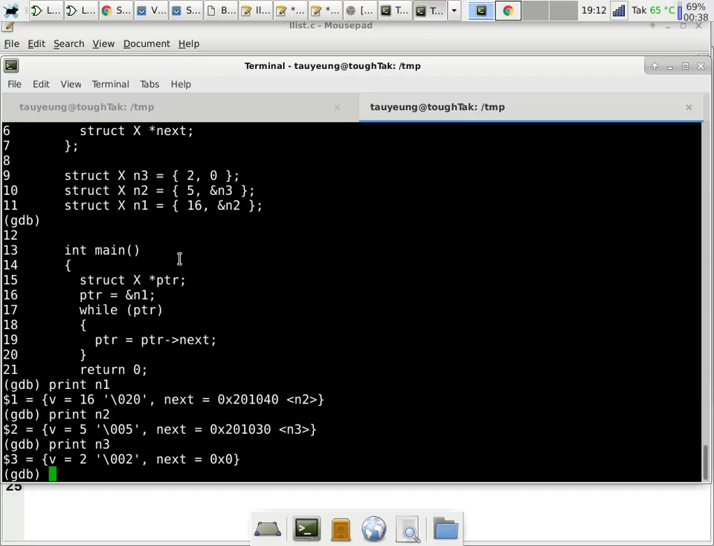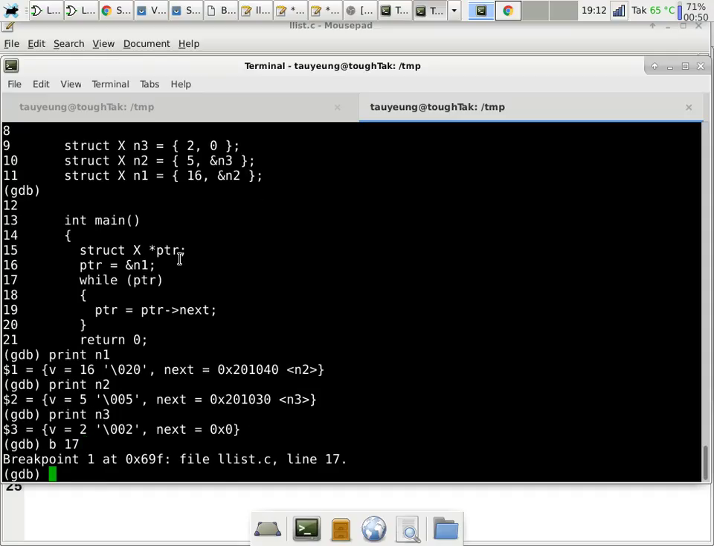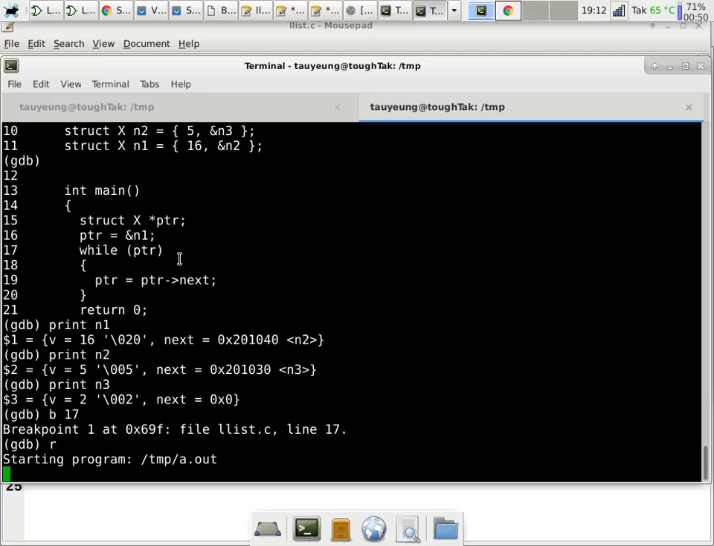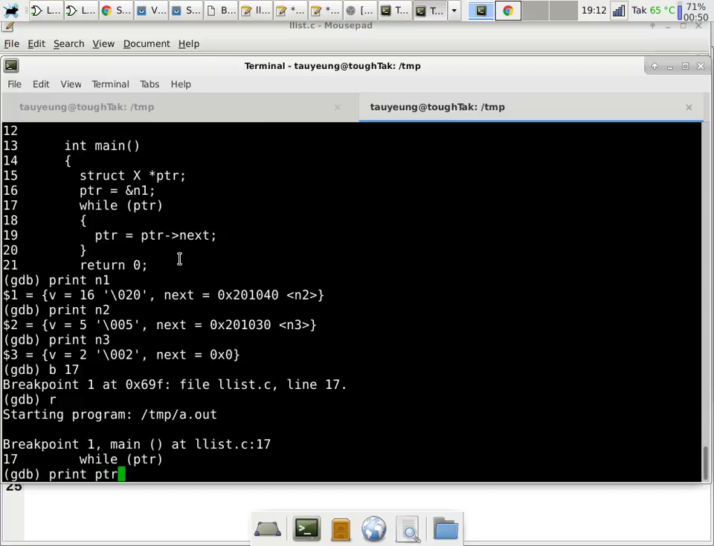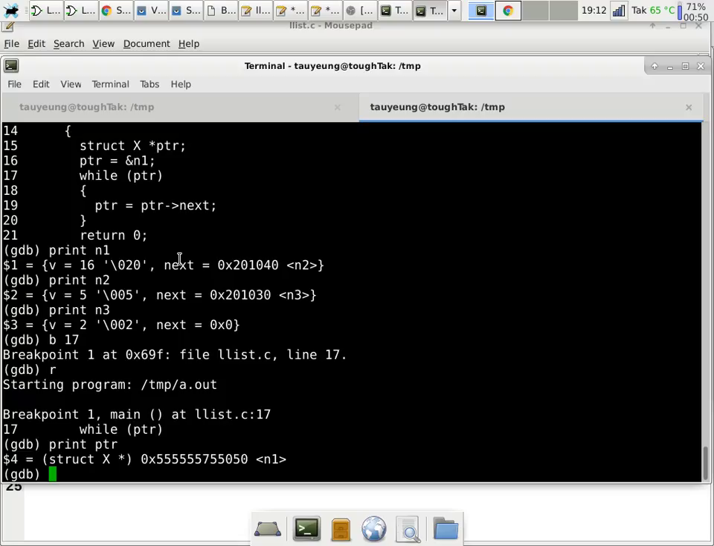When we run the program, I'm going to put a breakpoint on line 17 so that we can look at what the pointer is for each iteration. So we run the program, and now it's on line 17. I ask, what is PTR? This is before the first iteration, and it says PTR has the address of N1. Does that look right to you? Because we initialize PTR to the address of N1 here, this is the entry point of the first iteration, so it's not surprising that PTR is the address of N1.